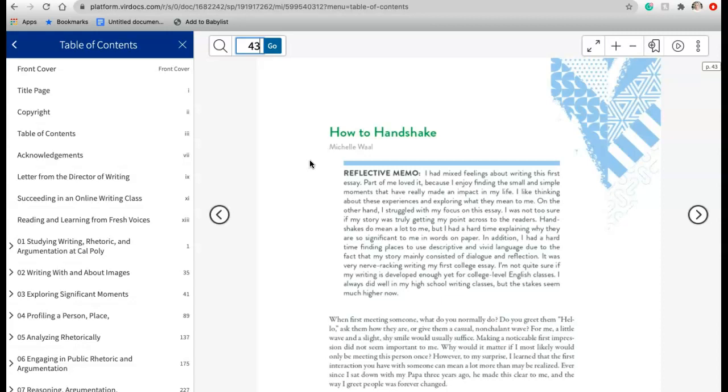And it's an extra incentive to read a little bit closer and to study the style of each one of these essays that did get selected for Fresh Voices. But I do want to reiterate that Fresh Voices essays did not necessarily receive an A, but they did well enough to be selected to be published for Fresh Voices.